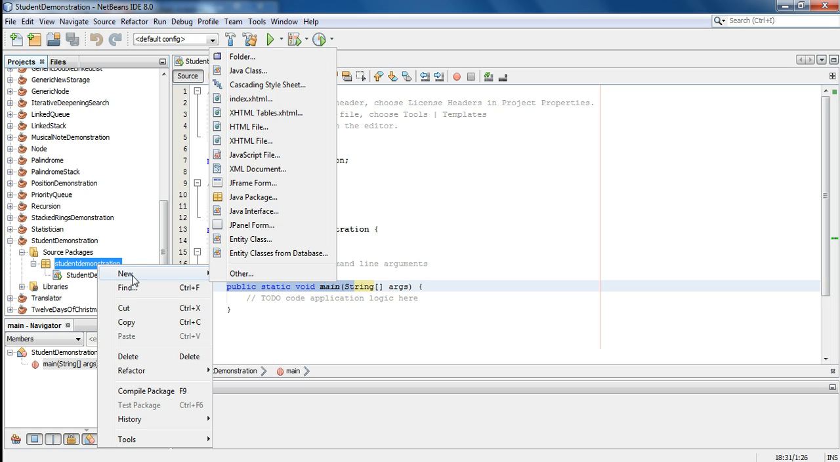And there are a bunch of different options you can select within that pop-up. One of them should be Java class. You should see somewhere within that second pop-up an option for Java class. That's what we're going to select. If, however, you don't see the option for Java class, that's okay. Don't panic. At the bottom of the pop-up, there's an option for other. You can select that.